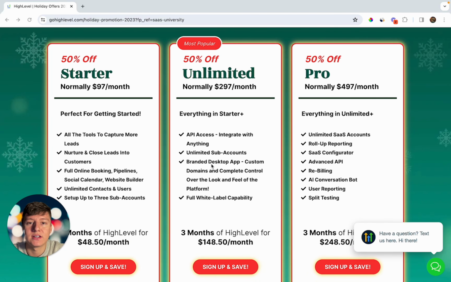So guys, if you ever wanted to start your own software company, now's your chance. This deal right here is going to help you save a lot of money, so you can supercharge your SaaS business in this upcoming year.